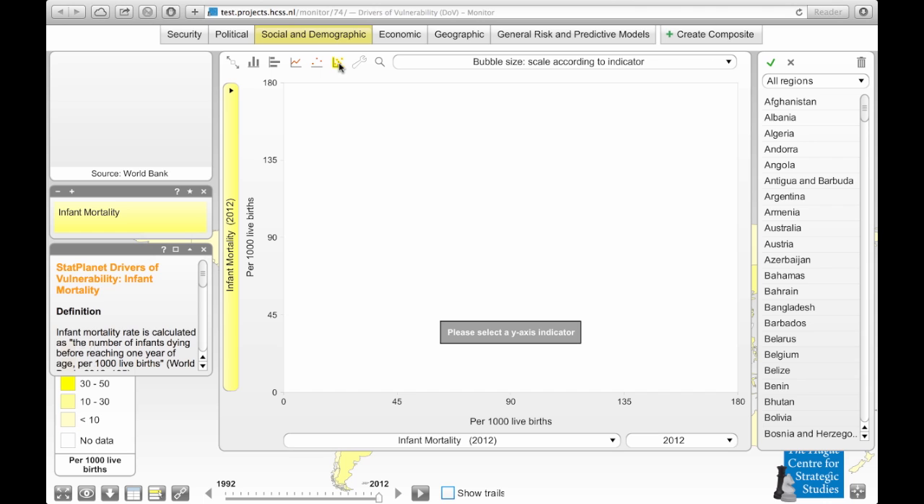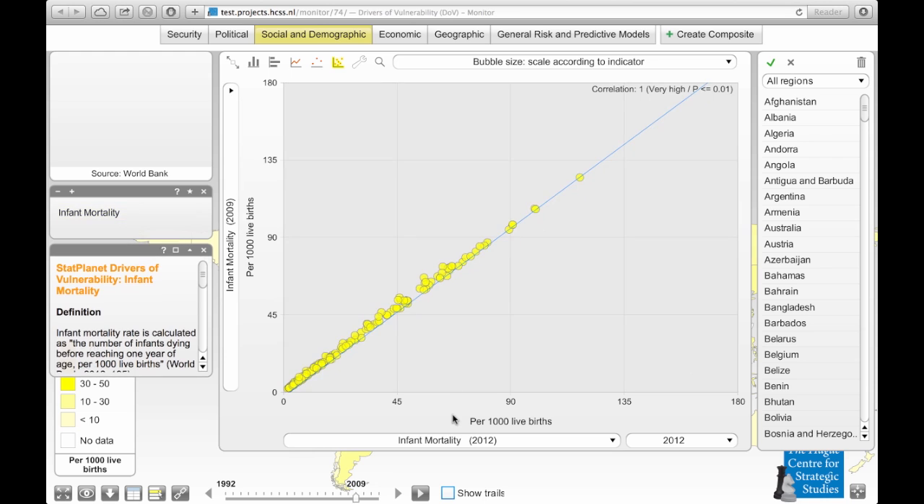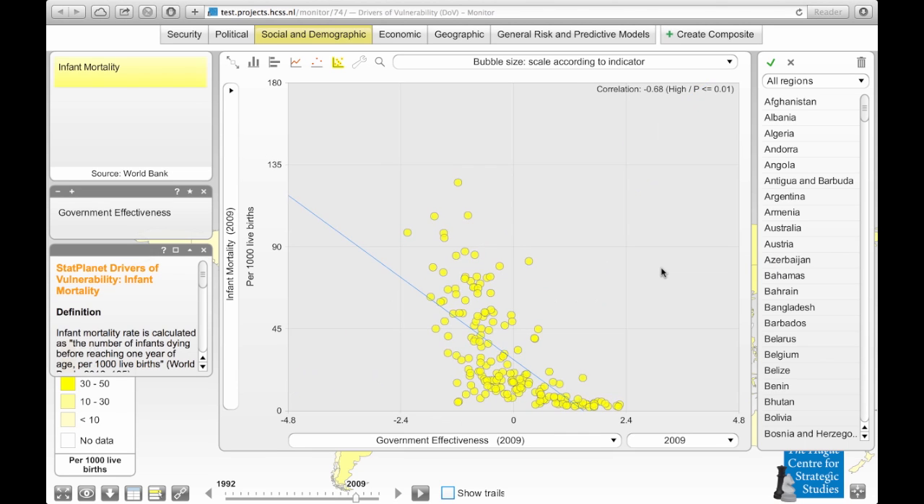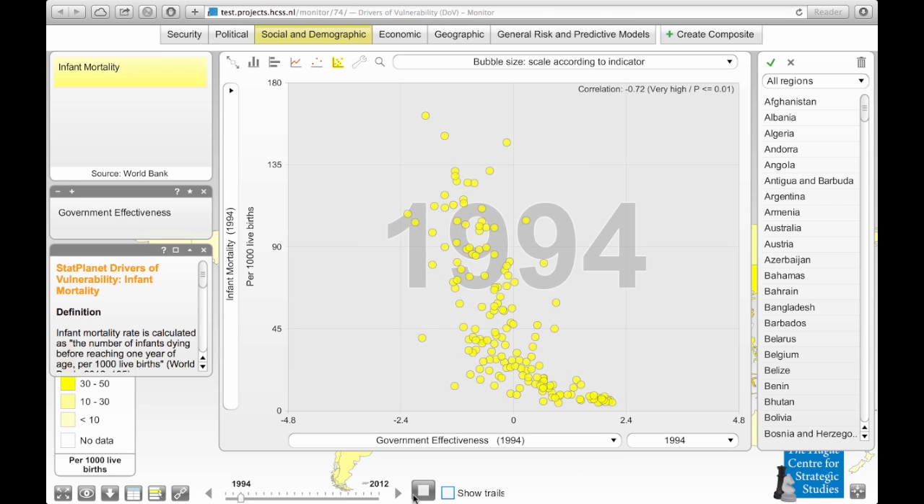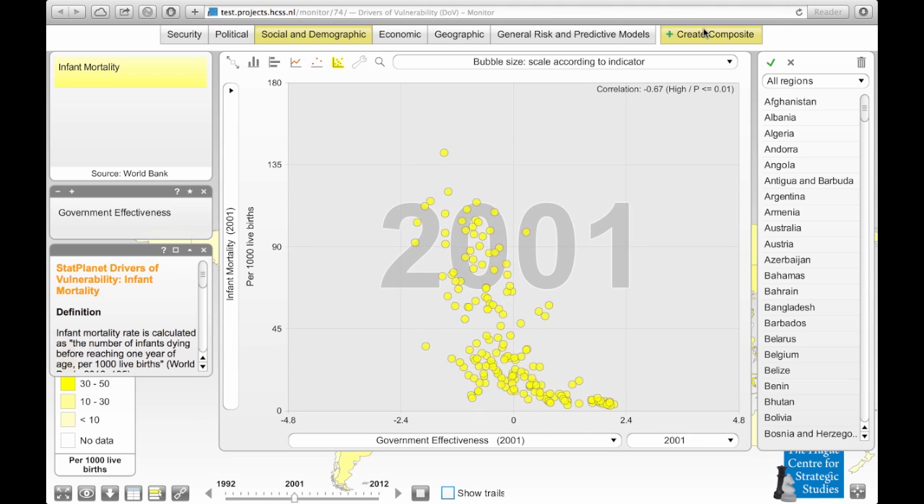We can plot these different indicators and see whether the relationship holds. We can see here that there is a strong correlation between government effectiveness and infant mortality in our data set. And this holds across time when it's played. You can create your own composite indicators here to test different relationships that you find the most pertinent to your studies or interests.